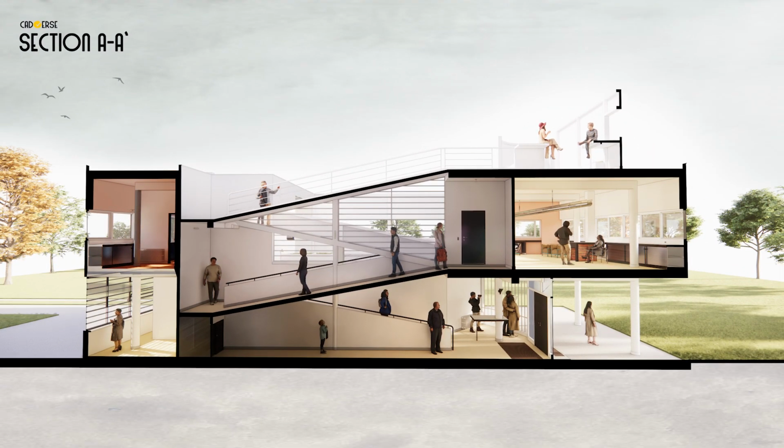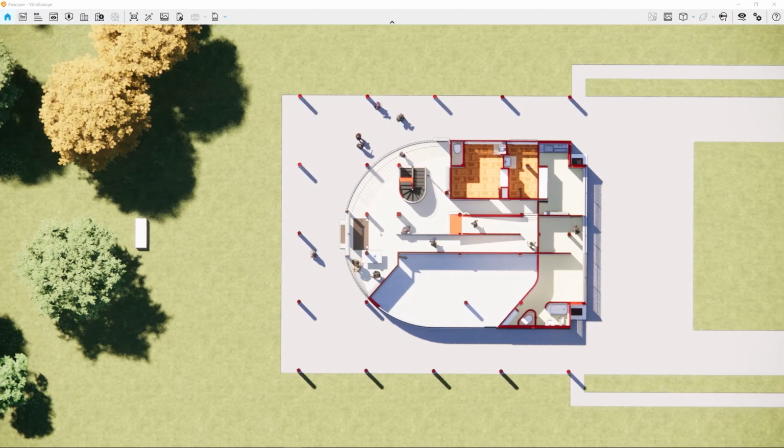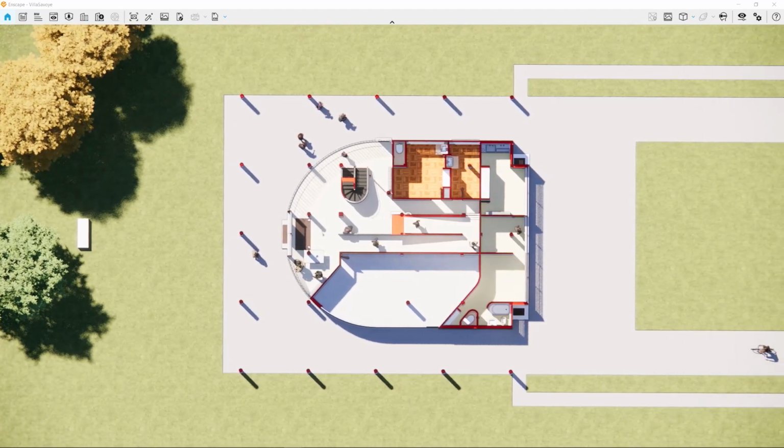Imagine I share a building section with a client and they don't fully understand the spatial aspects the section is reflecting. Or I send a plan revision to a worker on site and they are not able to imagine how the actual construction would look like.